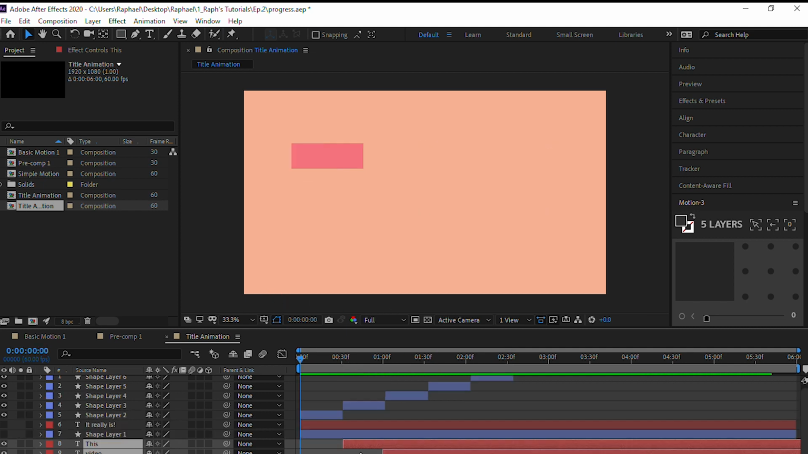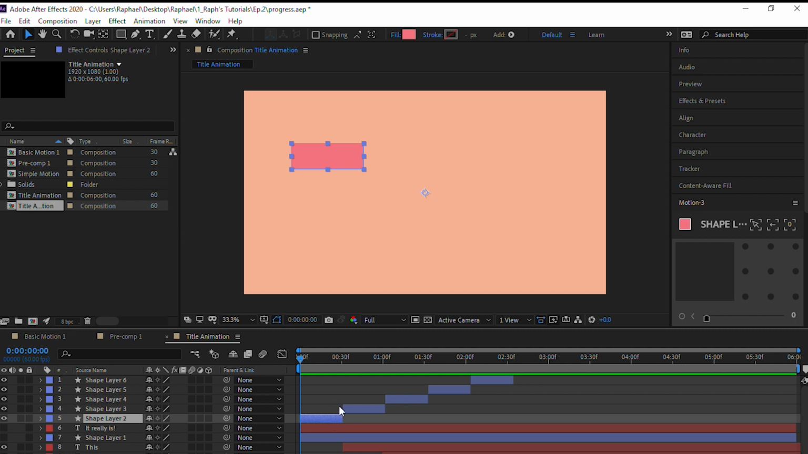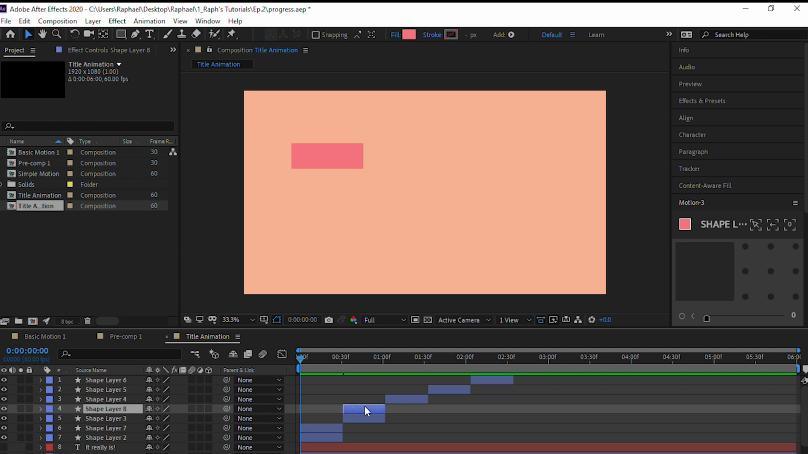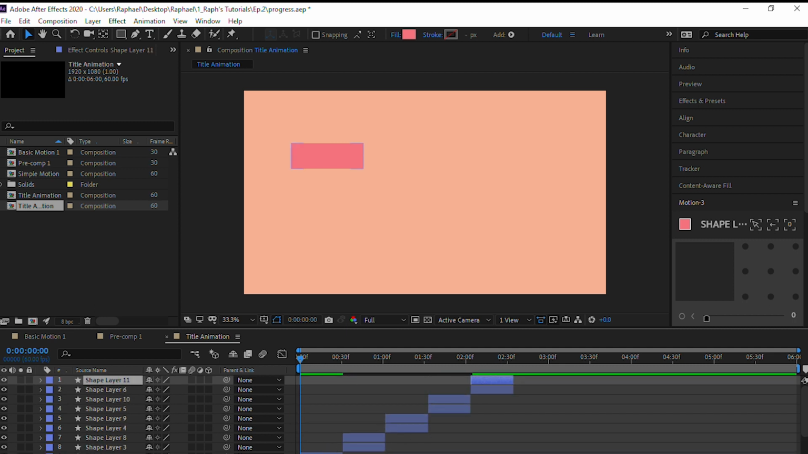Alright, so after you do that, we're actually going to go back to these layers right here, and what we're going to do is duplicate each one of these so they're on top of each other. This one's a duplicate of that one, this one has a duplication of this one. So hit Control D, Control D, Control D, Control D, Control D to duplicate.